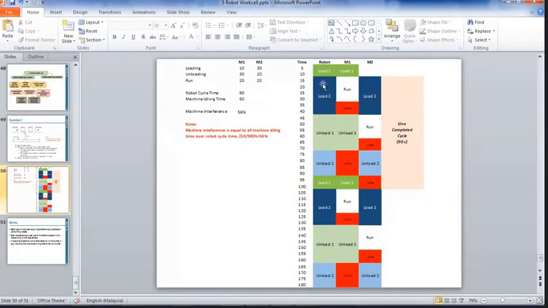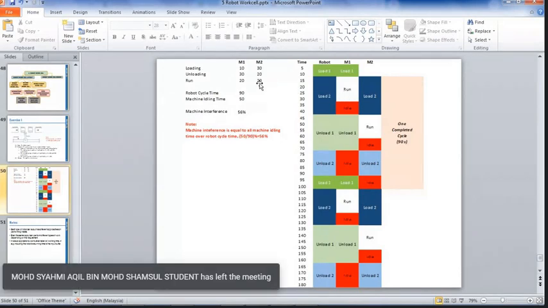Ini dia buat mesin satu warna hijau. Mesin dua warna biru. Guna Excel senang je. Kelebihan awak lah guna OBE ni, so awak boleh guna Excel. So letak color, tak confuse lah. Lepas tu mesin run warna putih. So mesin run warna putih, run 20 second. Kemudian mesin tu pun run 20 second.